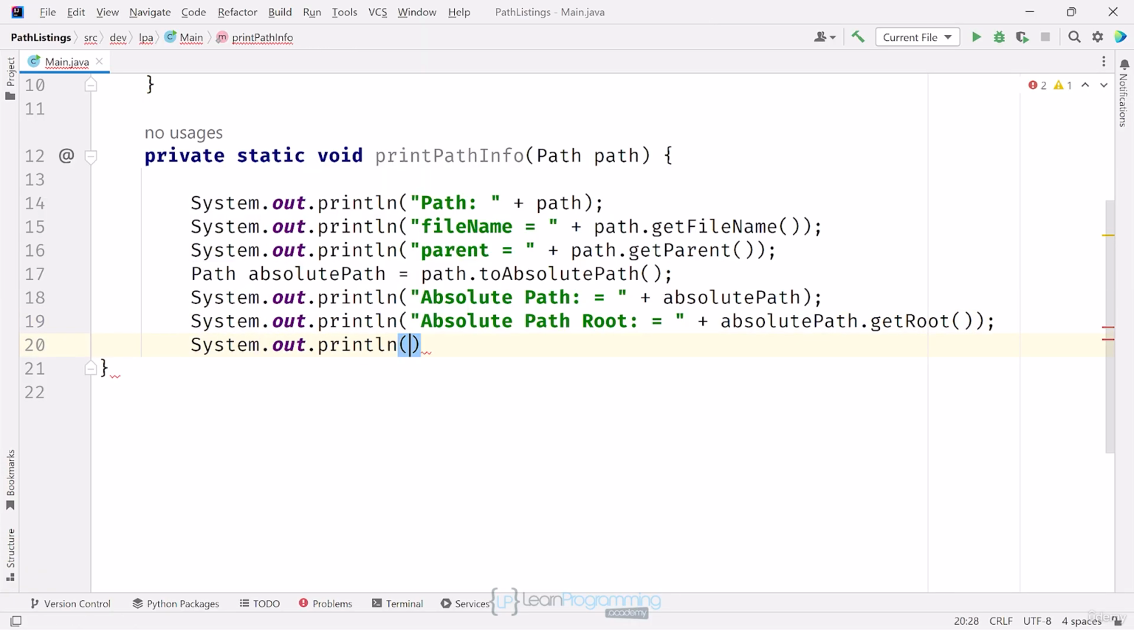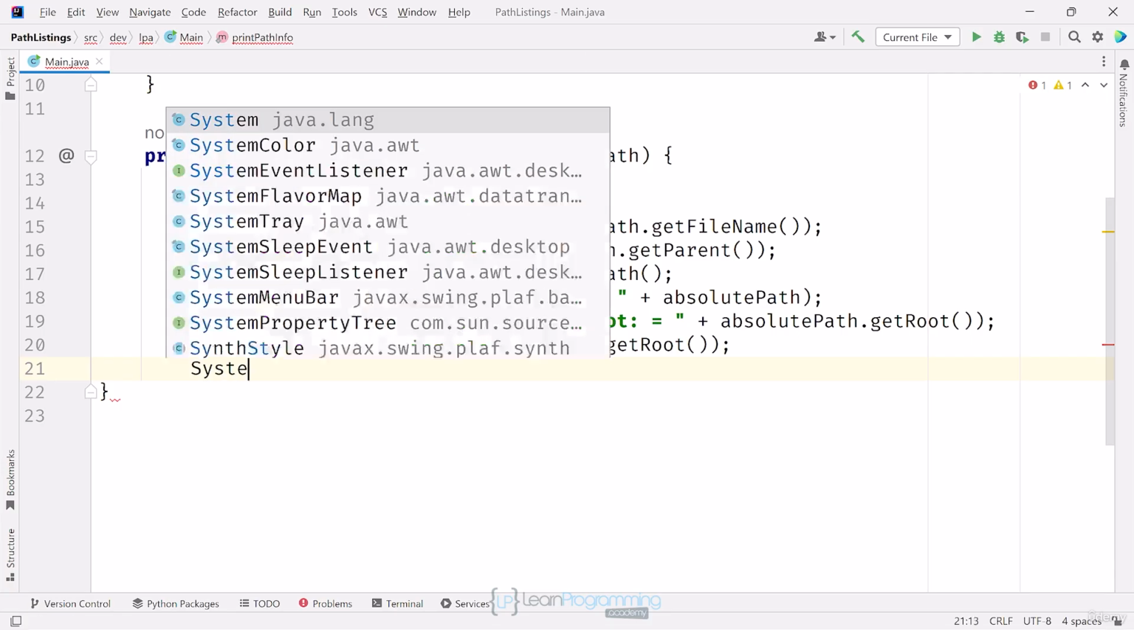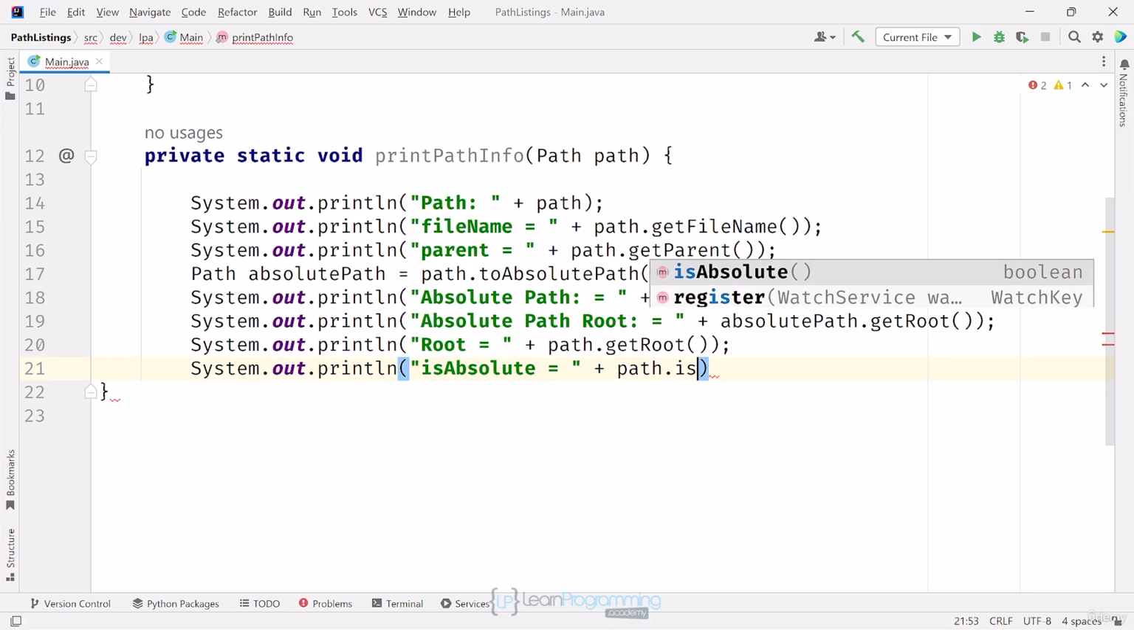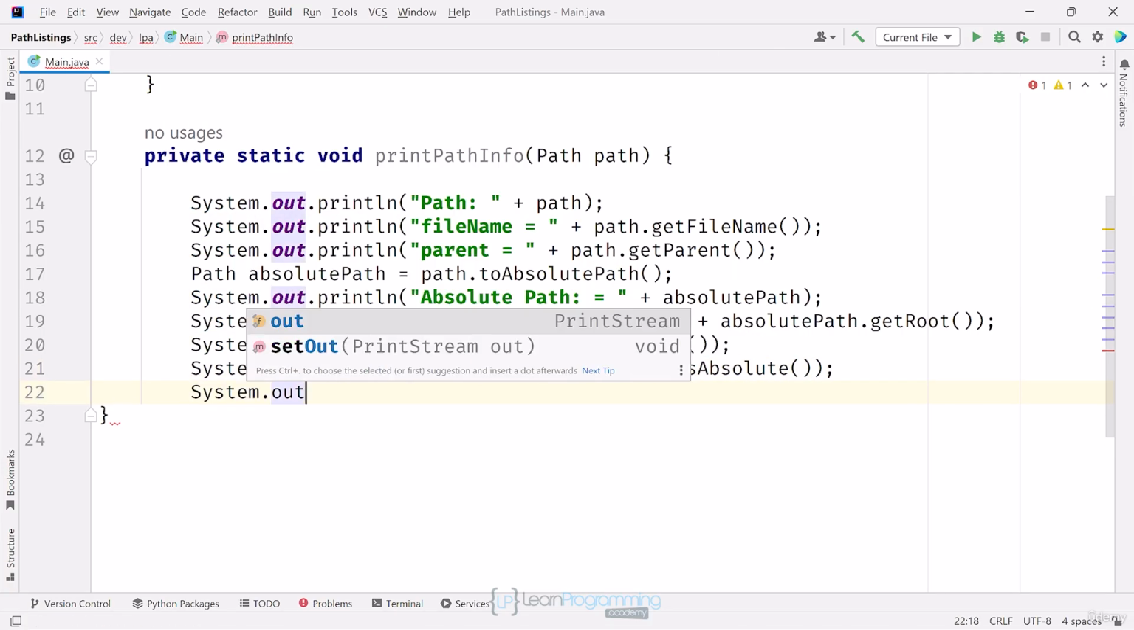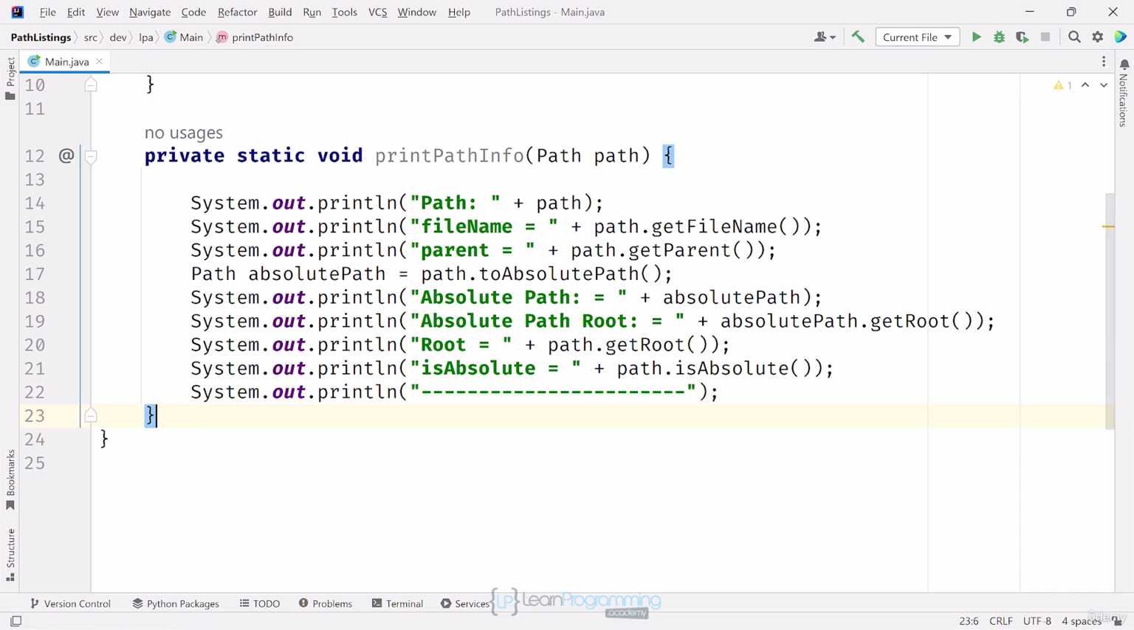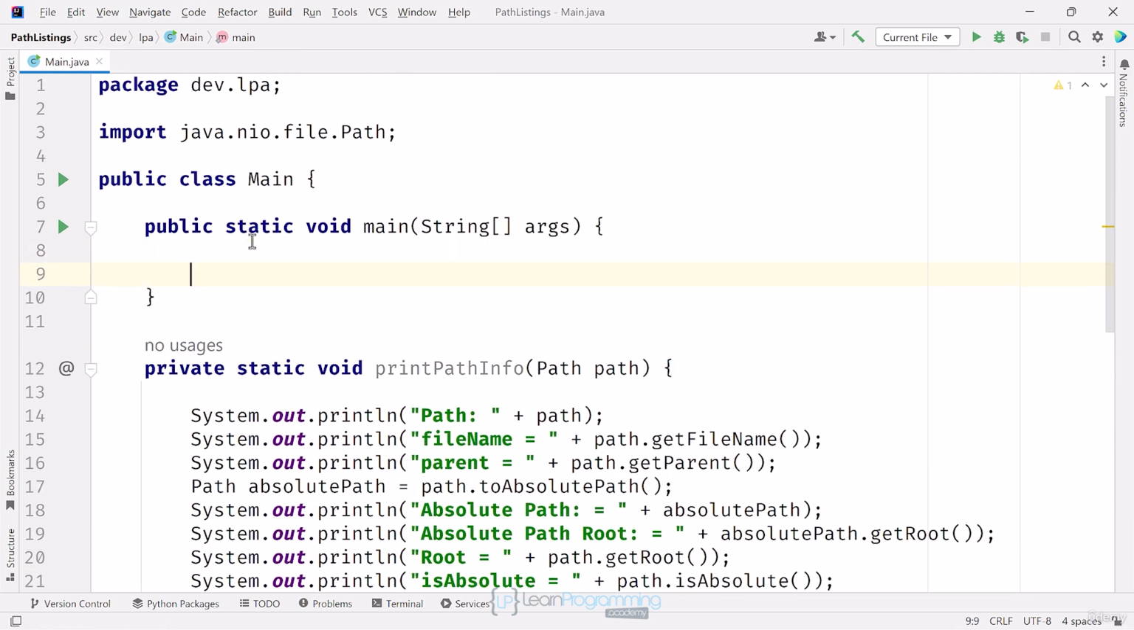I'll also call the getRoot method on the current path to compare that to what I get above. Next, I'll print the Boolean value I get back from the isAbsolute method. I'll end with printing a separator line. In the main method, I'll call this method.